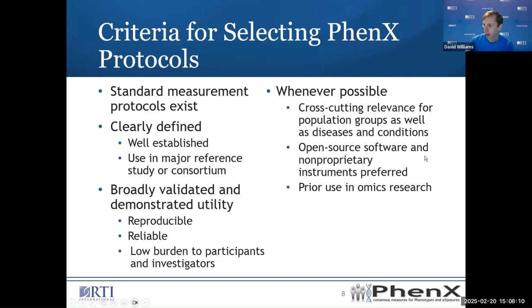So here I'll cover criteria for selecting PhenX protocols. Steering committee set these criteria, and the working groups use these as considerations when selecting protocols.